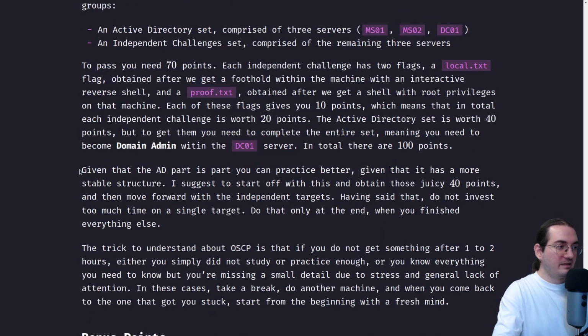Now, given that the AD part is the part in which you can practice better, because it has a more stable structure, I suggest starting off with this and obtaining those juicy 40 points. After you obtain those 40 points, you move forward with the independent targets. Having said that, do not invest too much time on a single target, and I repeat, do not invest too much time on a single target. Do that only at the end, when you finish everything else.